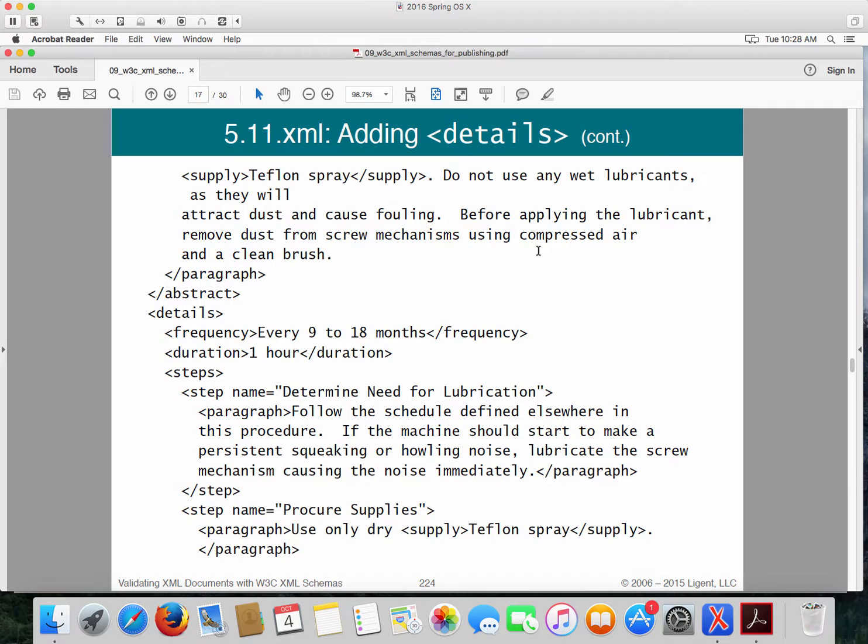Okay, and then step, interestingly, has an attribute called name. And I really like using these kinds of attributes for naming things because I think they read well. Where you say step name equal whatever. I think that reads particularly well. So that's part of my design style. And then, interestingly, inside of steps we have one or more paragraphs.